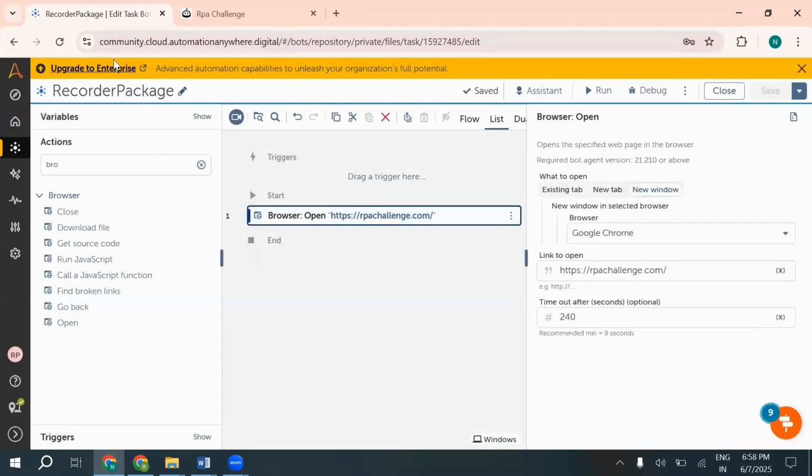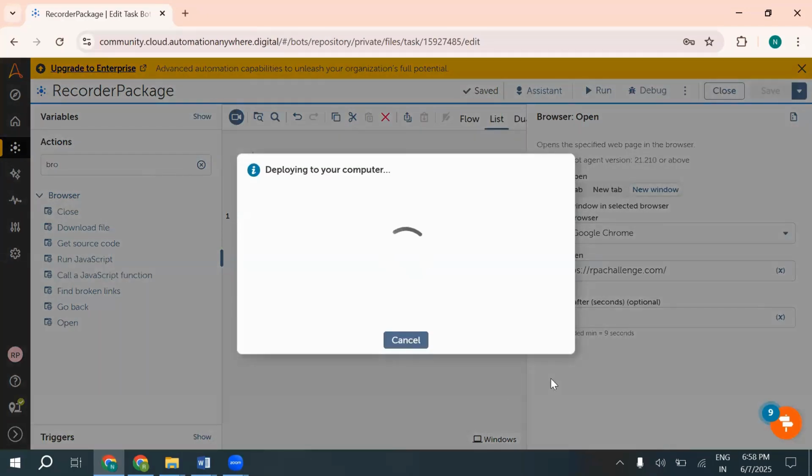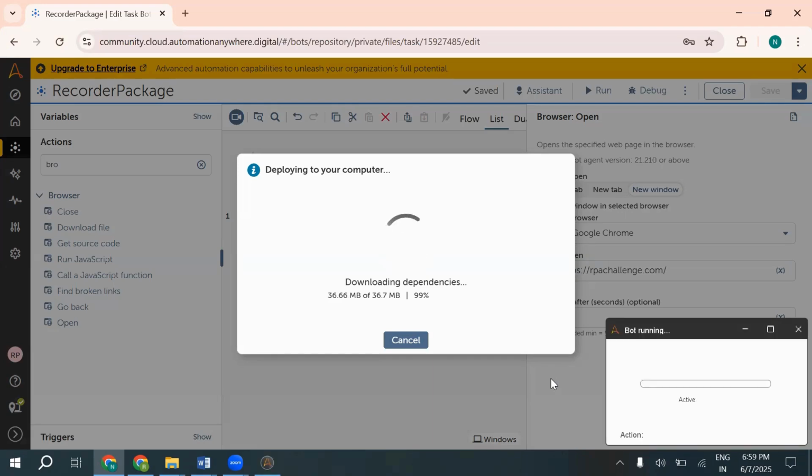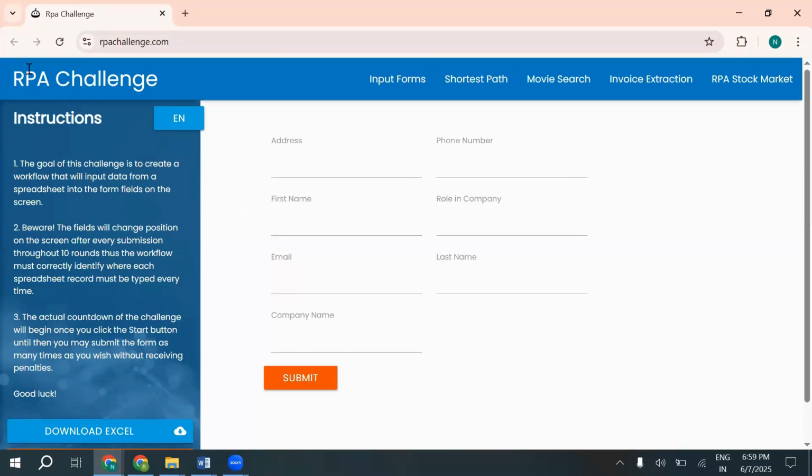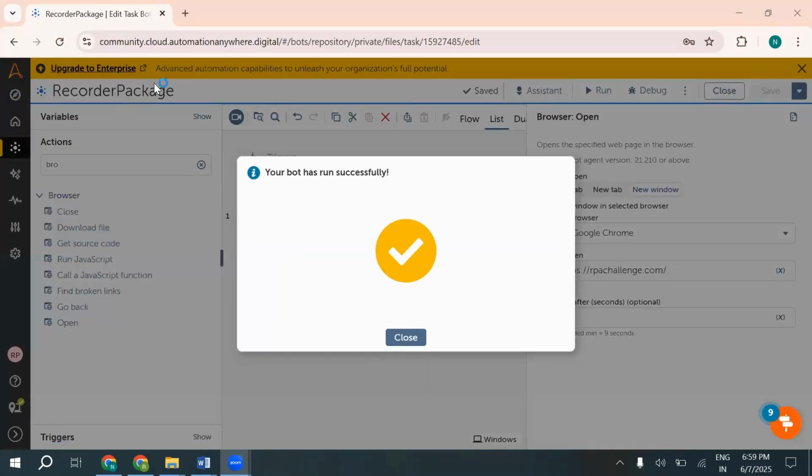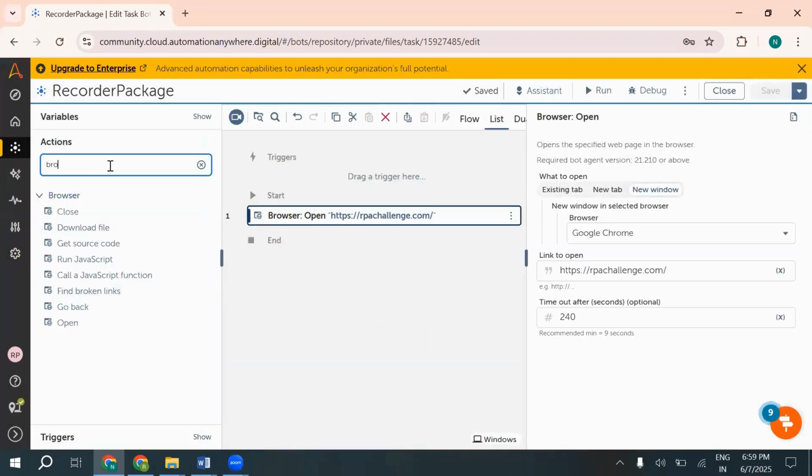First of all, we are going to test our bot, whether it is able to open this website or not. Just click on the run button and we are going to test this. It's downloading the dependency and it's almost open. You can see our bot is able to open this particular website. Our next step will be the recorder package.